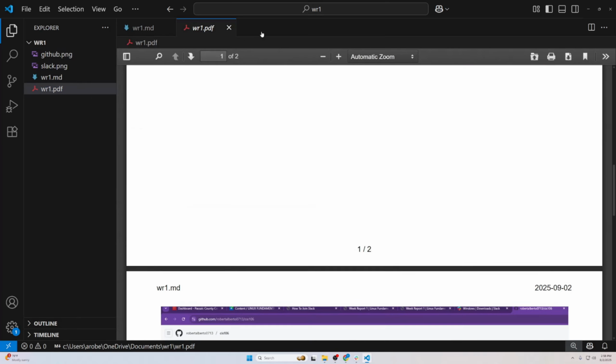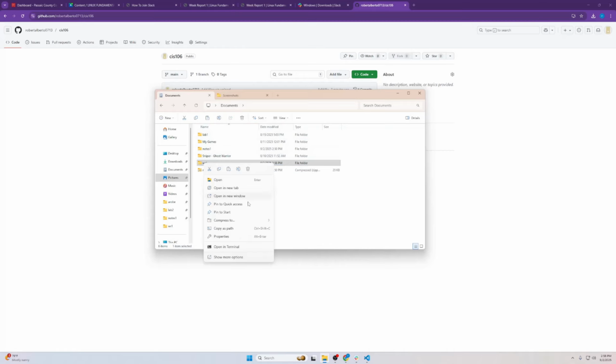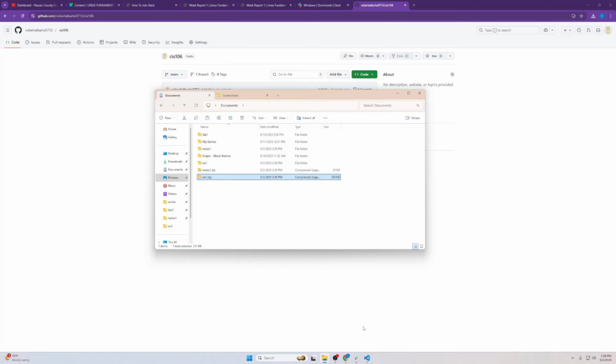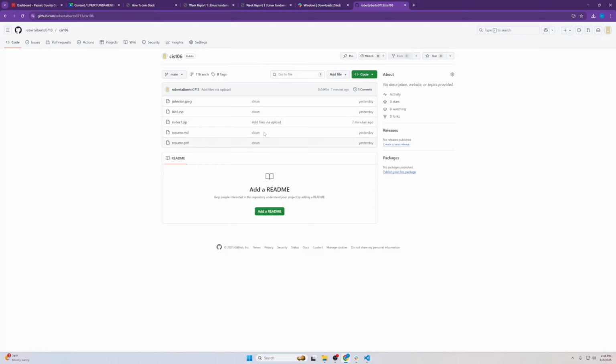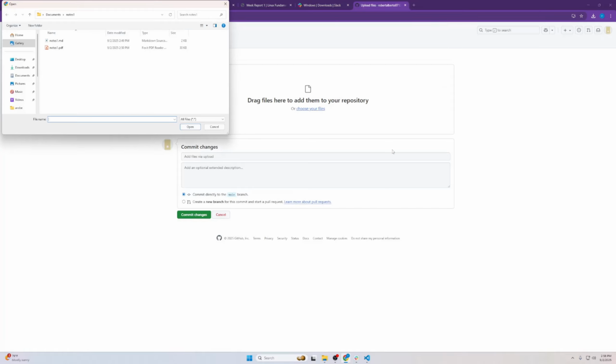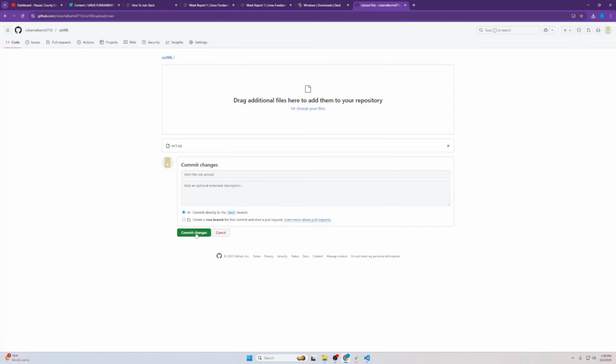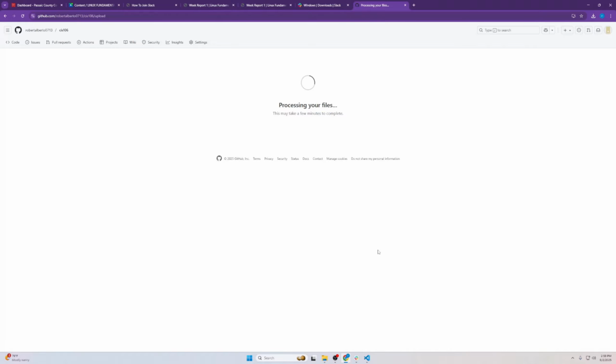Here is my file. I'm ready to compress and submit. So let's go to Documents again, right click, compress to zip file, and I'm gonna go to Blackboard now. Oops, sorry, to GitHub now because I need to upload this to GitHub as well. So add file, upload files, select the file, wr1.zip. Commit changes.